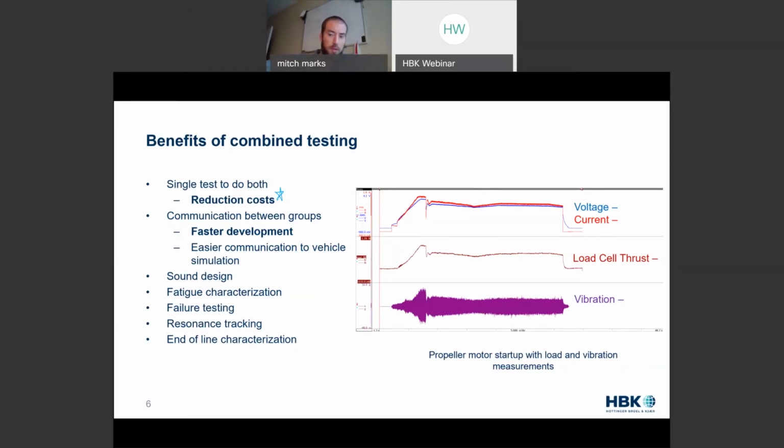But what I actually think is the most important, and understanding that most groups do have separate departments, they might already have all this capital equipment, is that by measuring both electric and noise and vibration, we really start to increase communication between groups. Noise and vibration changes are going to affect efficiency. Efficiency changes are going to affect noise and vibration. And there's this little world of calibration that has to deal with both of them. The more of these signals we can bring into one place, the more communication we can have, the more common vocabulary we can have, and the faster development we can have.